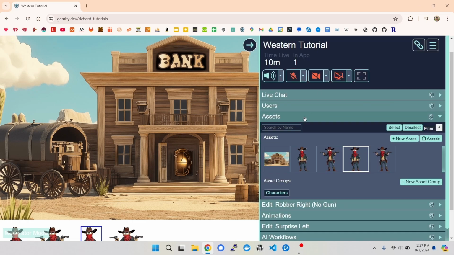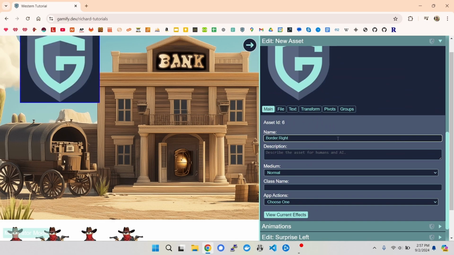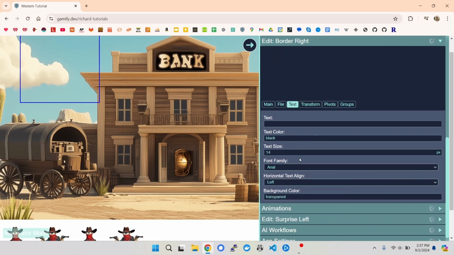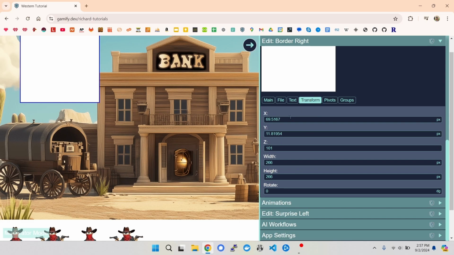We're going to want to create 2 more assets to cover up the robbers when they aren't being used. Delete the file source so there's no image. On the Text tab, set the background color to white. Set the X to 1200, Y to 0, Z to 100, width to 200, and height to 900.